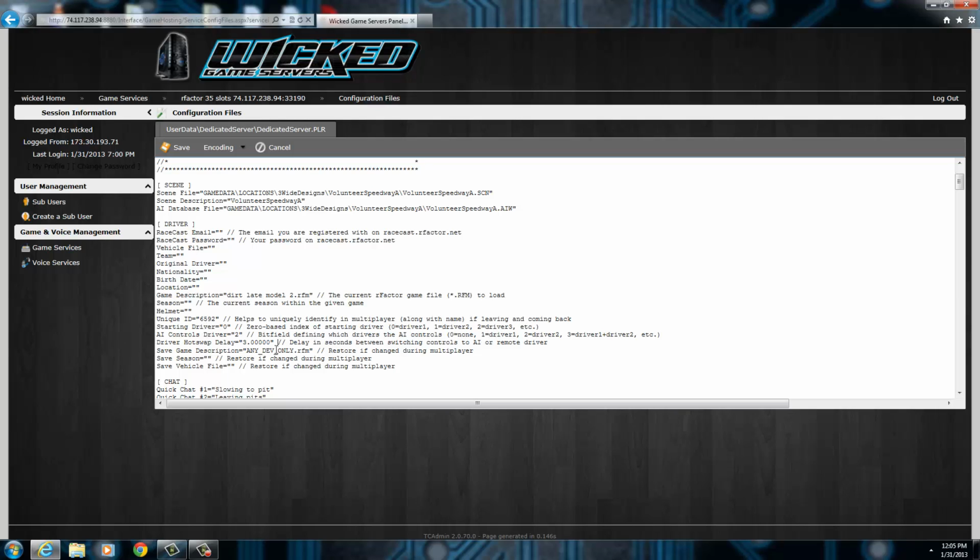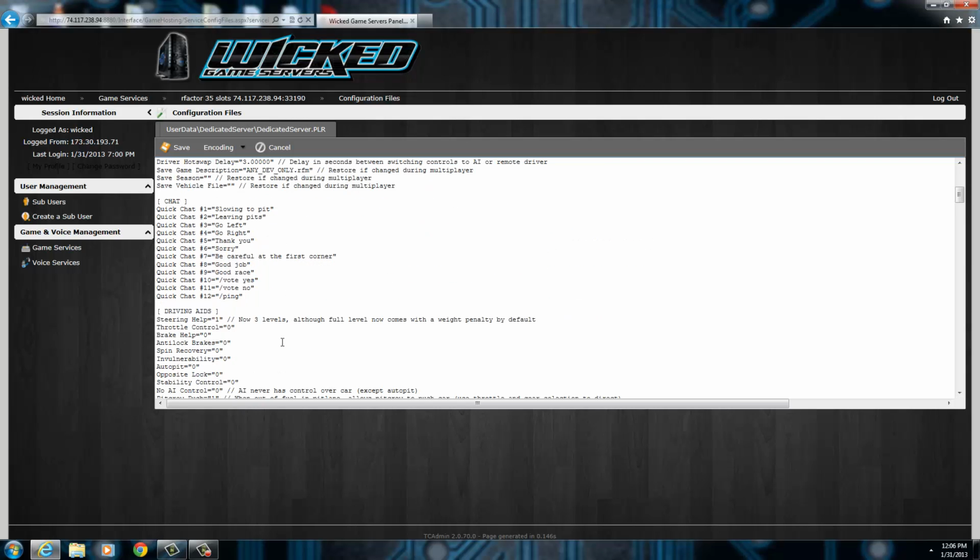If you make a change and you see that when you come back here it says any dev only RFM, more than likely you do not have the mod uploaded on your server, or you typed the RFM in wrong. Otherwise everything should work. It should restart. Make sure you go back, check your RFM folder, make sure it's typed correctly, and make sure you actually have that mod uploaded on your server.